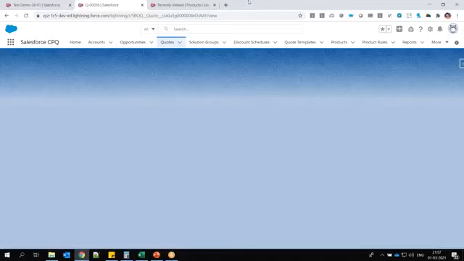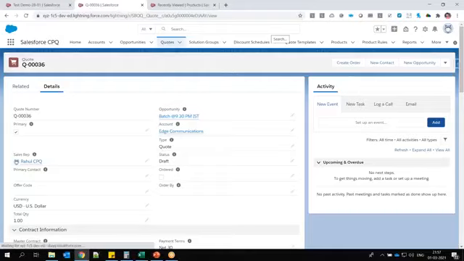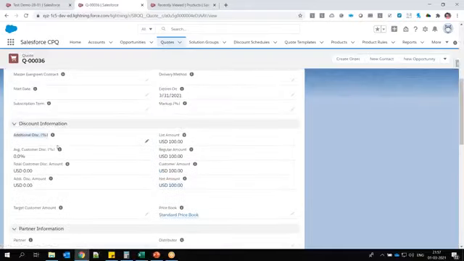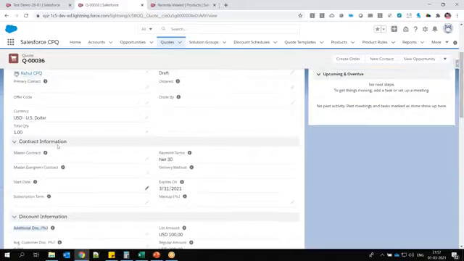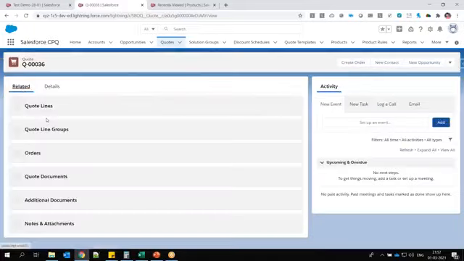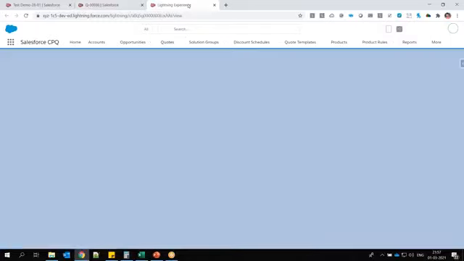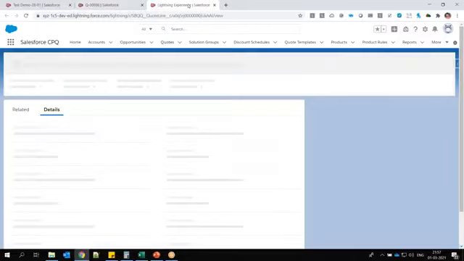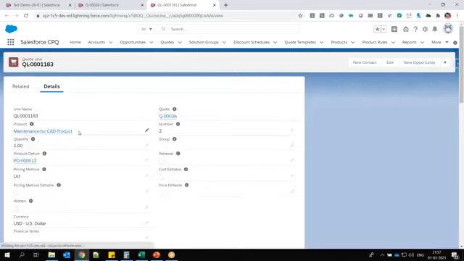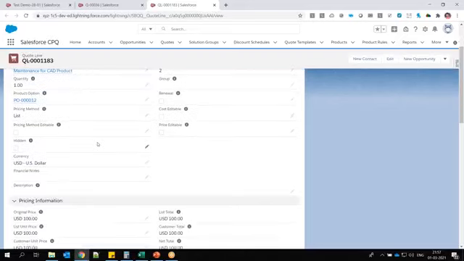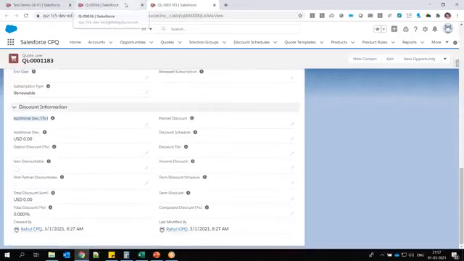So on quote, you can see your net amount is $100. Your additional discount is 0%. Even if you go to the quote line as well, you can see you don't have any discount here. So this is the manual discount which is coming. So whatever we have performed. So now let me do that.